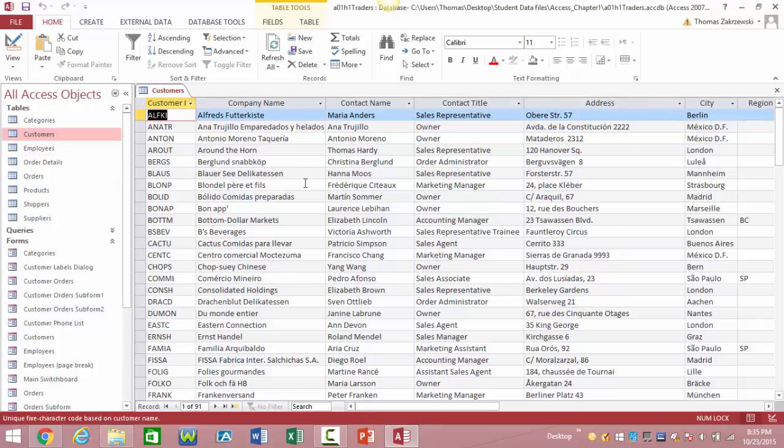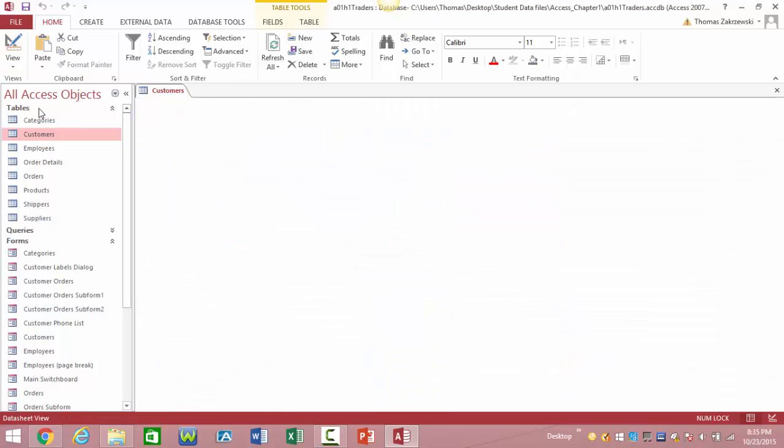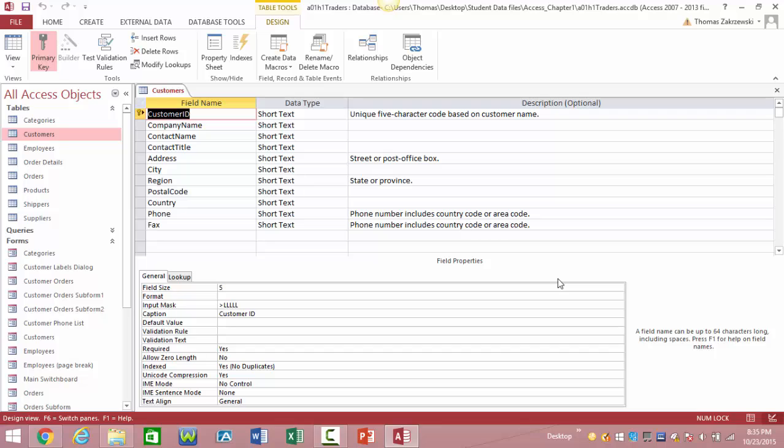If I go over here to the left, up here where it says Views, you can see that a table has multiple views. It has Datasheet View, which is what we're currently looking at. And if I go down here, we also have something called Design View, which is how we make any design changes to the table. Also thing you want to note here in Design View is every table has to have what we call a primary key. And a primary key is a field that you just uniquely identify as a record. So Customer ID is the primary key.